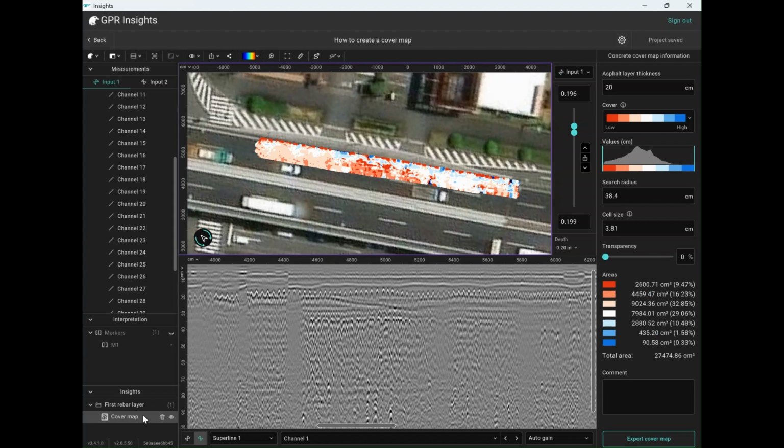Select the map item to show its information section on the right panel. From here, you can change the asphalt layer thickness, change the color map used, or adjust the limits of the color map. By hovering over the cyan vertical lines, you can check the low and high cover limits. You can also select the search radius and the cell size, make the cover map transparent, check the calculated area for different cover values, and add comments associated with the cover map.